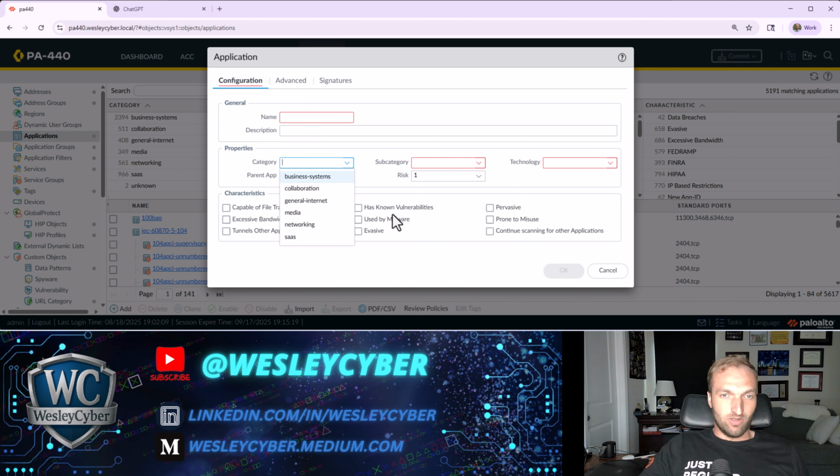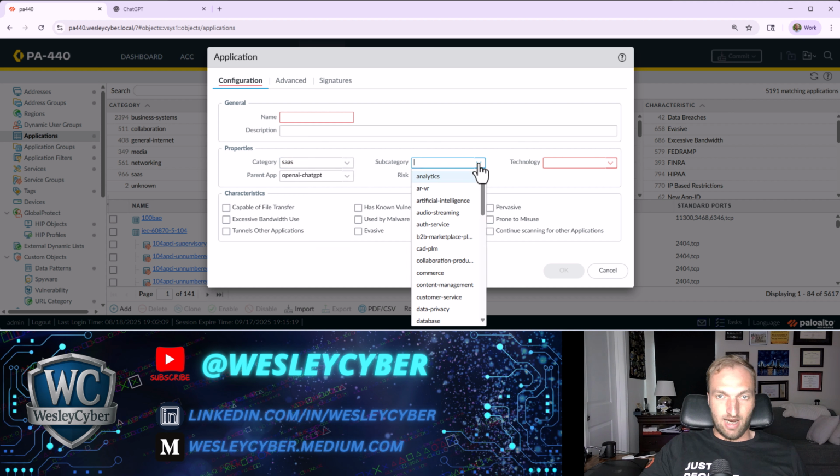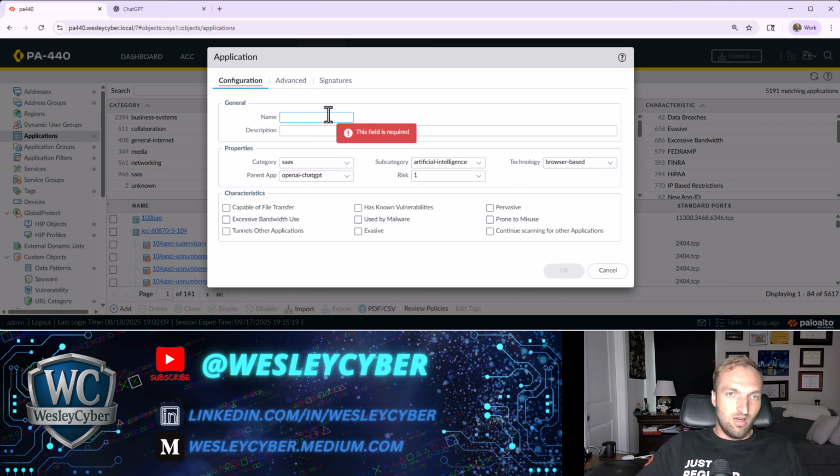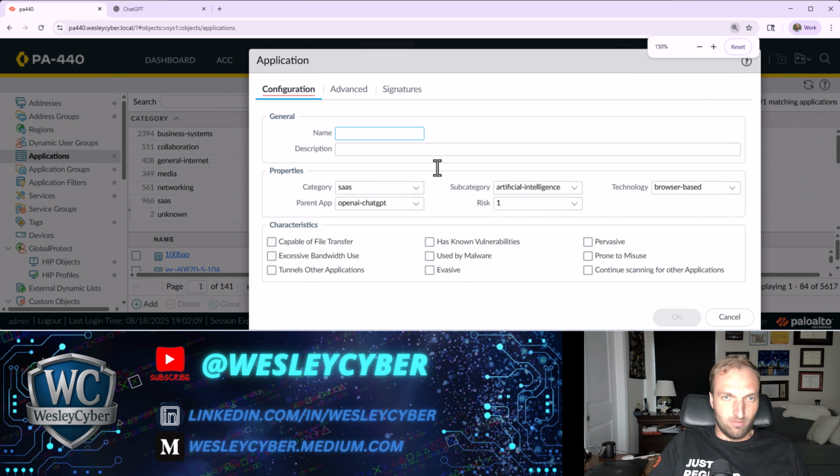For these categories, I believe it's SaaS, artificial intelligence, browser-based. There's a correct way to do this. We would want to make sure that you check all the same things that the parent application has. But I'm just going to do this quickly because I don't want to bore you guys by adding all these additional details. Let me zoom in in case you can't see. All right, I'm going to use the proper naming convention though.